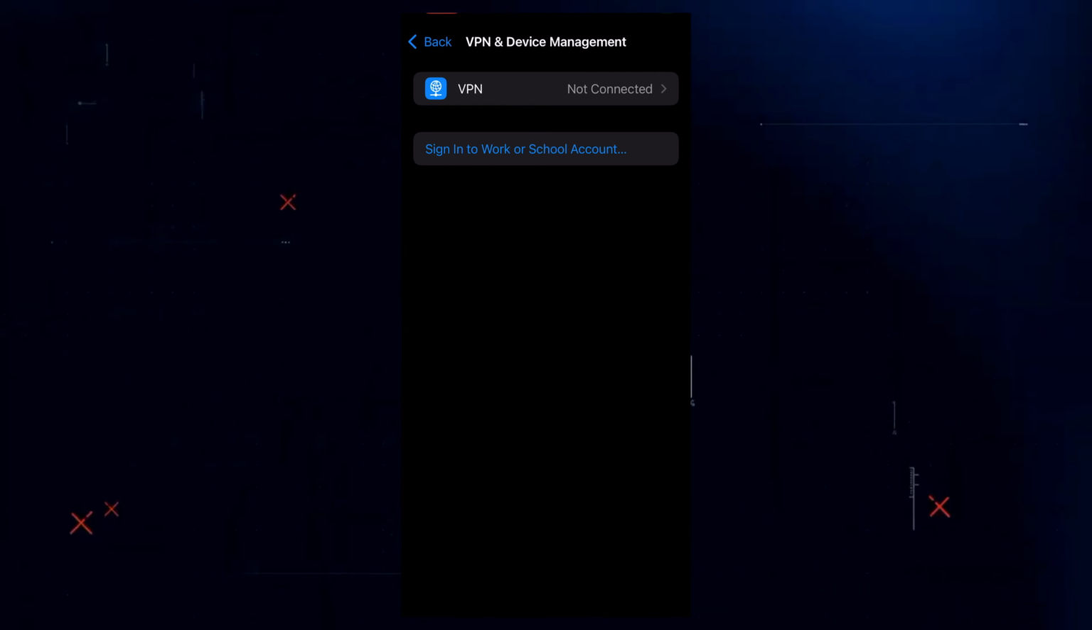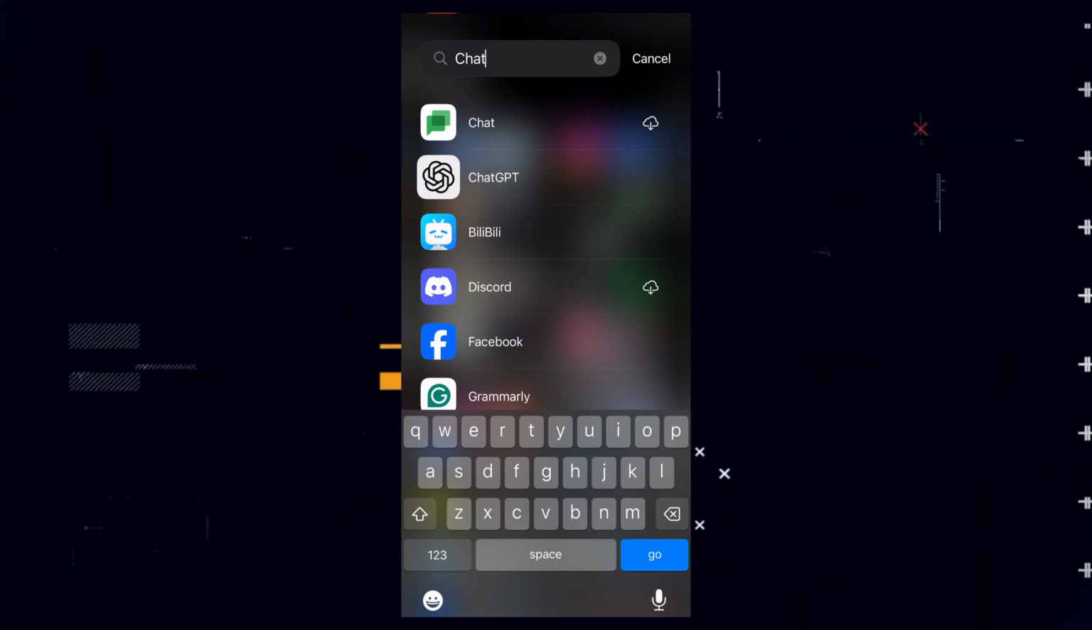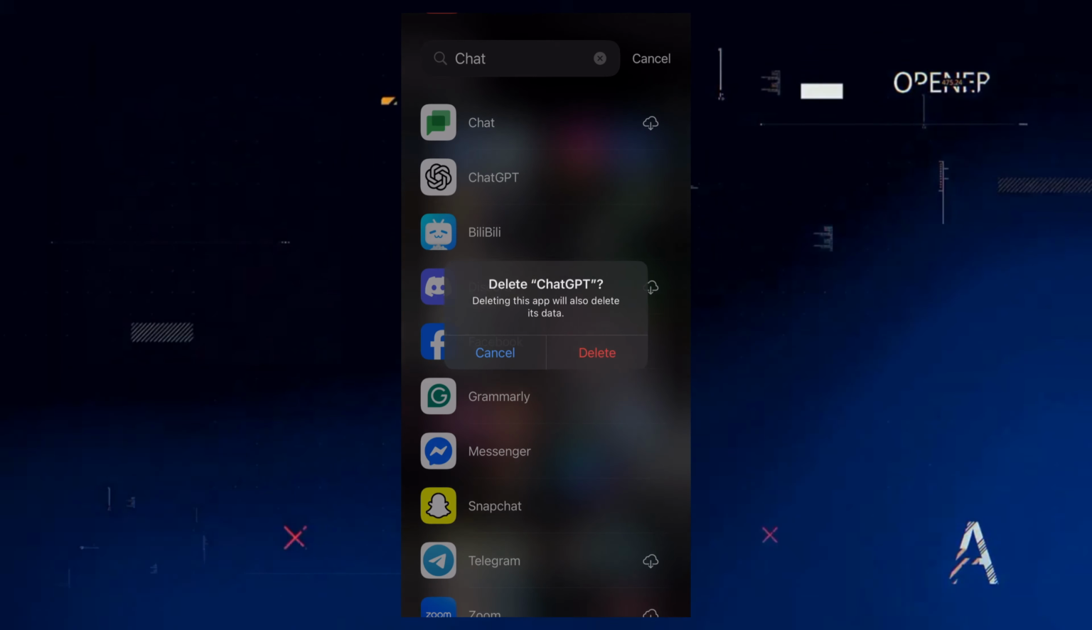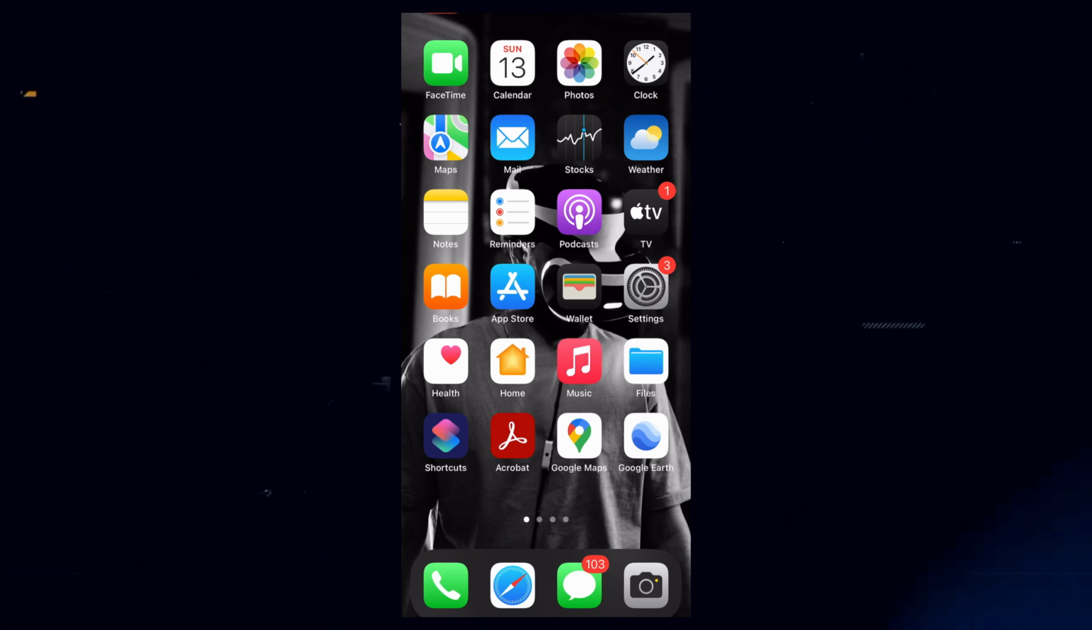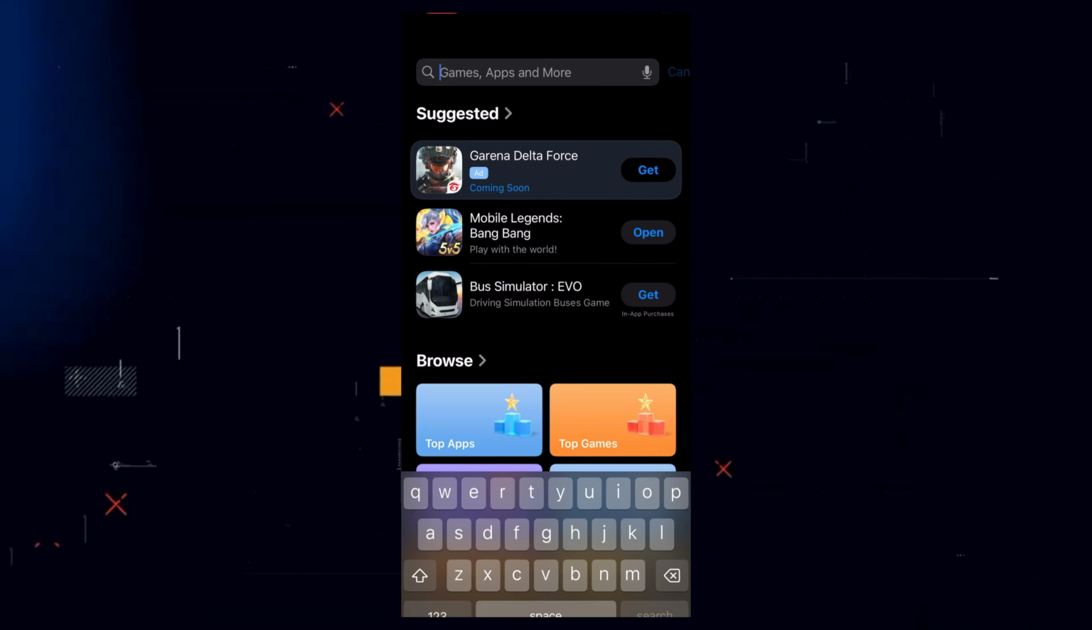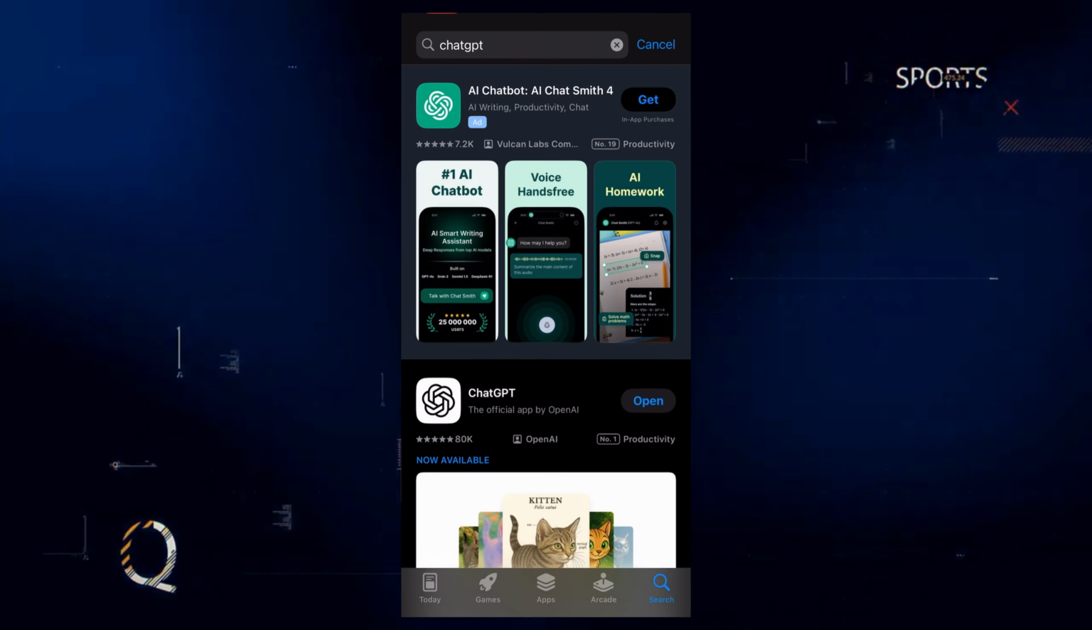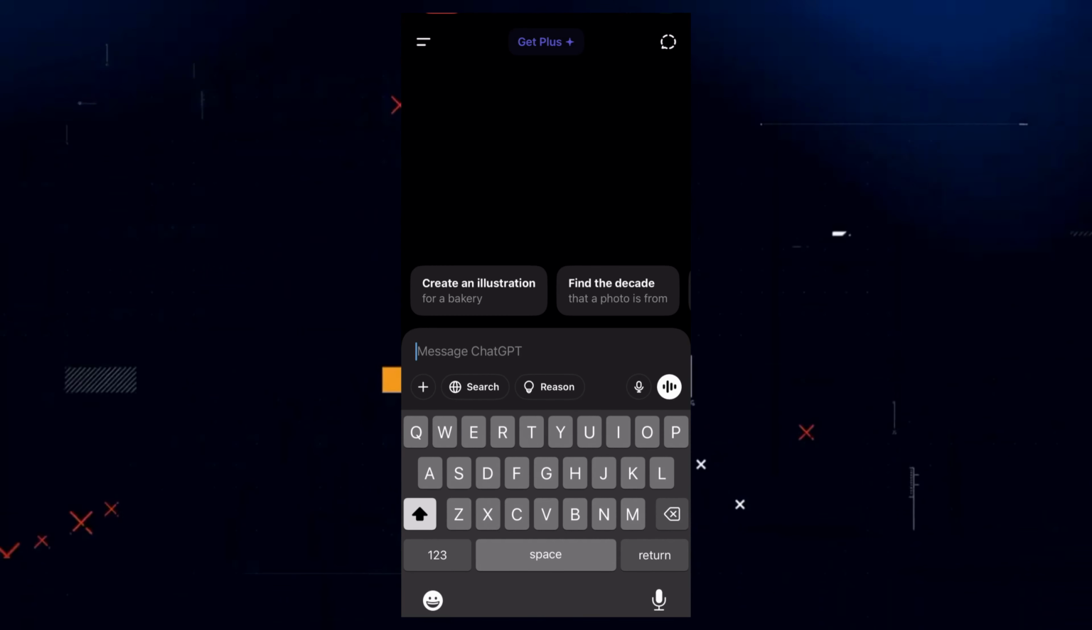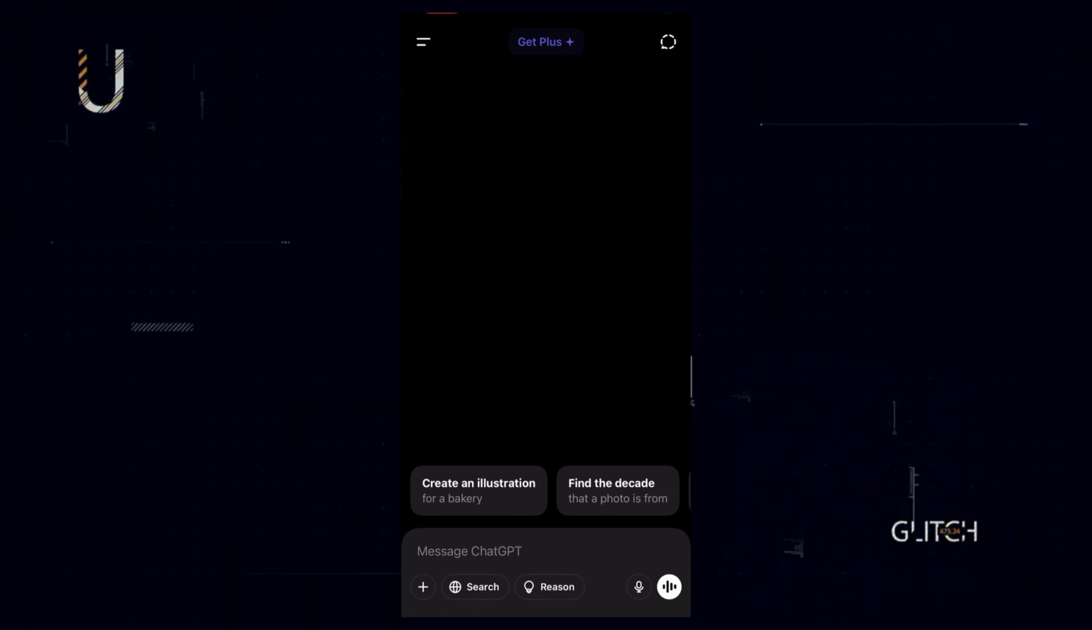If the issue persists, then try to delete or uninstall ChatGPT from your iPhone and then restart your device. After the restart, re-download the ChatGPT app using the App Store, and after that, make sure that you use the correct credentials when logging in. It is recommended that you use a Google account when logging in. So that's basically how you do it.